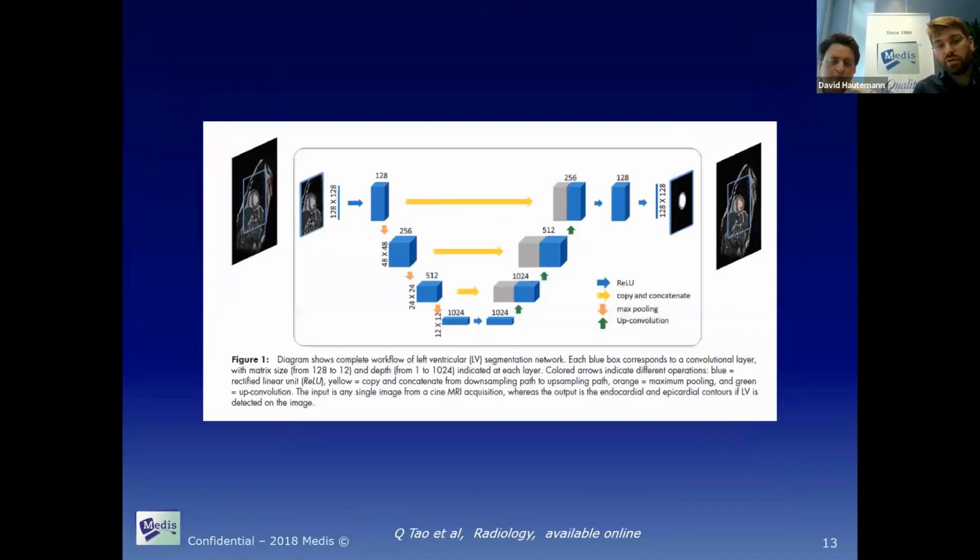In the paper, they also describe the architecture. I will not go into details, but it's a network that really learns pixel for pixel to classify if the pixel in that image is part of the background or the endocardium or the epi region in the heart. And this way you can get segmentation.